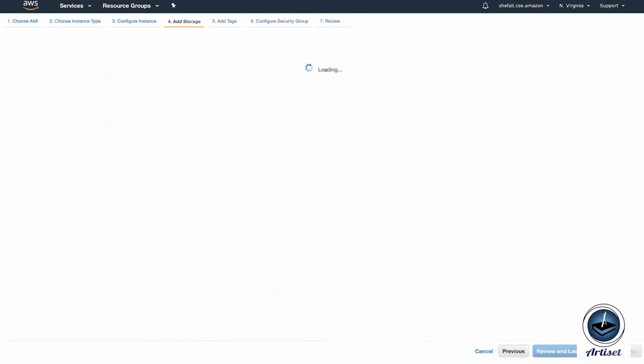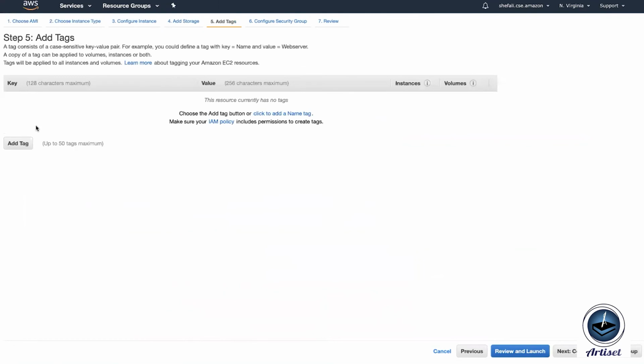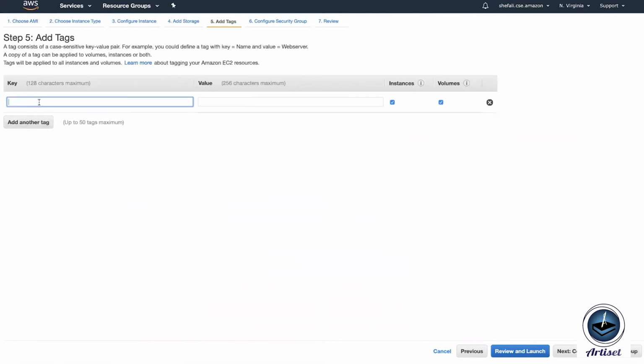Next, add storage. So we will take the default. This is our root volume and it's 8 GB. So we will not change this. Next, add tags. If you want, we can give a tag here. So let's give a name, and here I will give chef EC2.